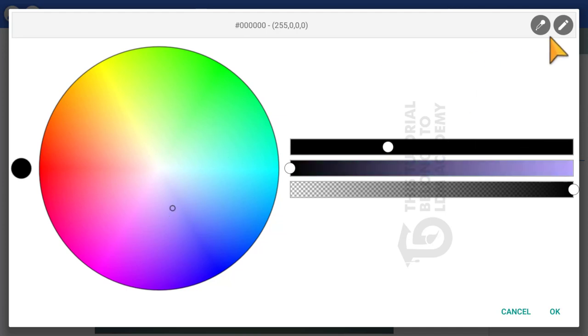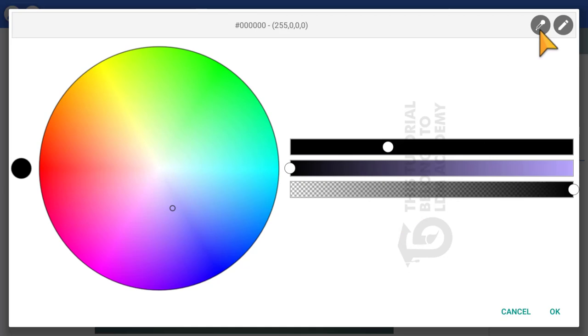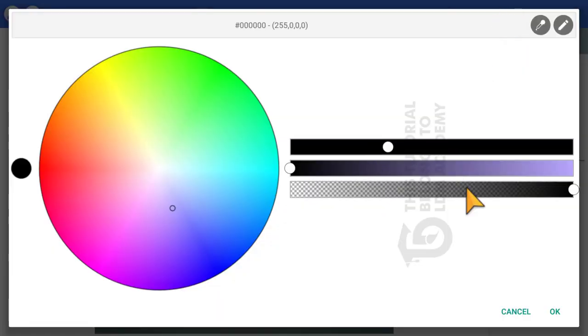Then you can also use this pen icon here to input the color code that you want to use for the design. Then we also have our eyedropper tool. It helps you to select color. Assuming I have more designs here, I can easily select any color that I want from any of the designs. So that is the help of the eyedropper tool.